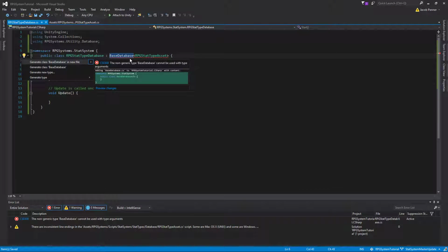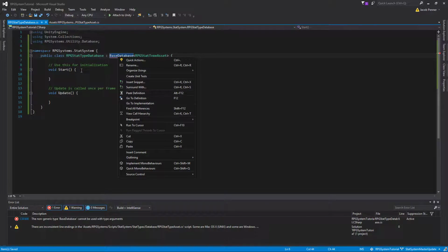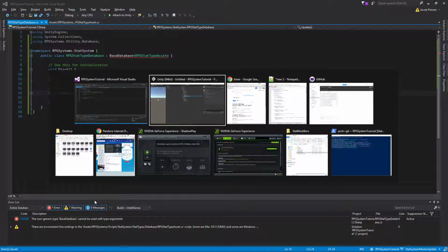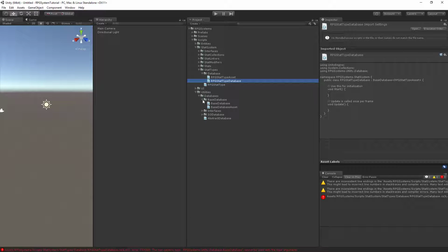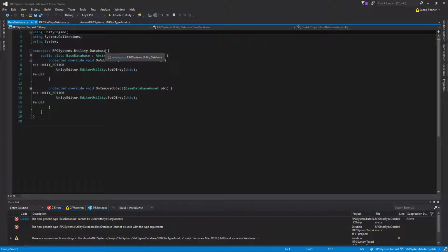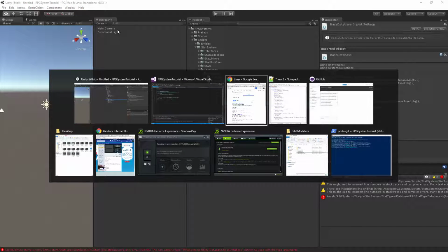Let's see. Okay, why is this getting an error here? Database. Let's go into Unity and check our base database. And use this namespace.